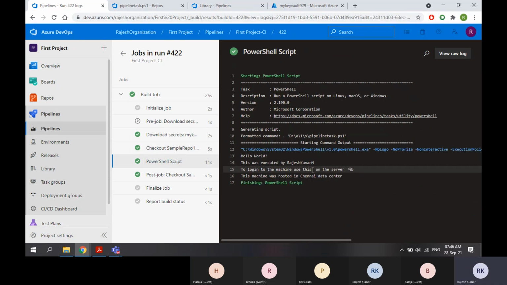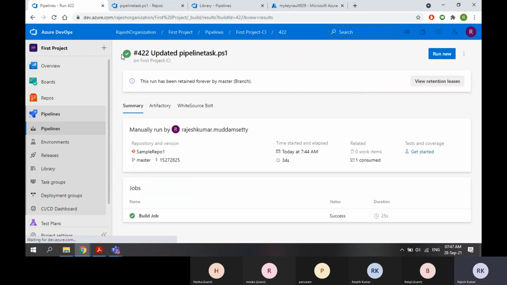Here you can see there is a space. The space is nothing but it covered the hidden variable, the secret variable. So this was executed by Rajesh Kumar, and this machine was hosted in the Chennai data center. So everything is good. This is how you use variables even from Azure Key Vault as well.